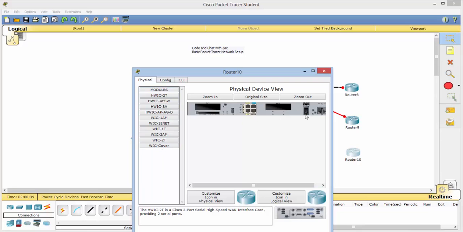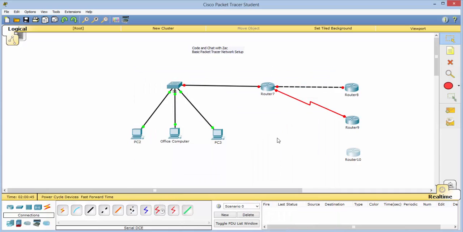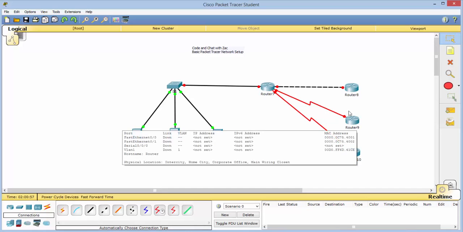I want to show you one more trick. Let's go ahead and drag in a single serial connection, turn that back on. If you are unsure of what connection, you can simply choose the automatic and go from here to here, and it will find the correct connection for you.